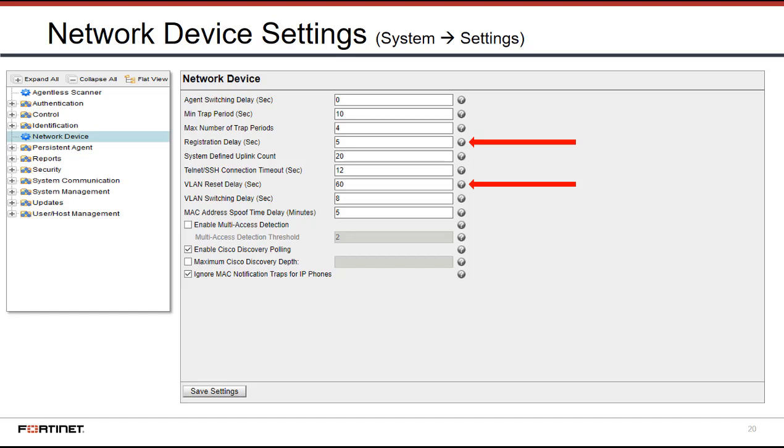What this does, when you have a port in the reset forced registration group, is when a host disconnects from that port, 60 seconds later, the FortiNAC will flip that port into the registration VLAN. And very similar with the reset forced default, what that does is when a host disconnects from a port, that port will flip to the default VLAN, whatever that's been designated for that port. So that's the delay for those two different port groups.